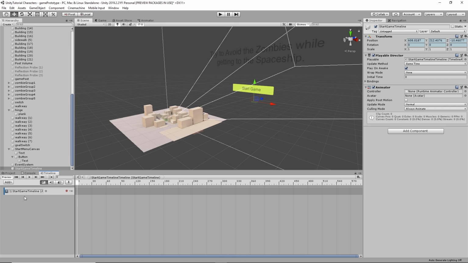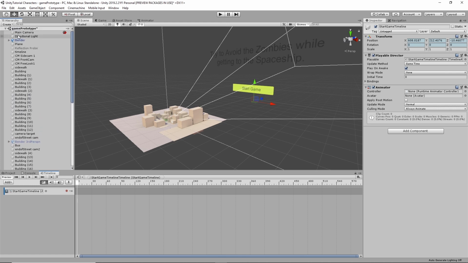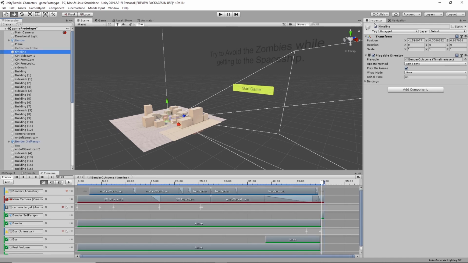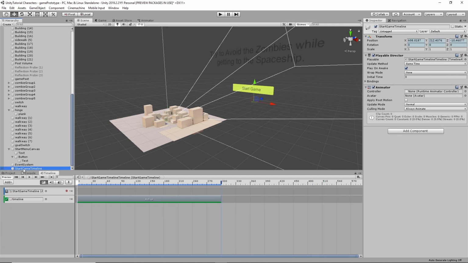And what we want to do is make it activate a bunch of stuff. So the thing that we want to activate first will probably be our timeline, that initial cutscene. So add an activation track for that, which means that that will be deactivated in the beginning. So we turn that off. Now I'll go back to our start game timeline.